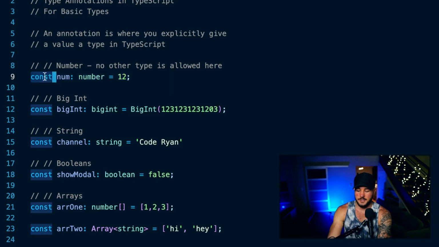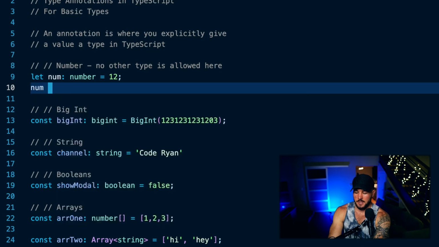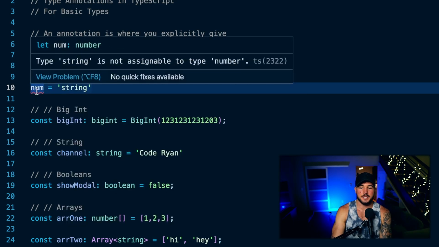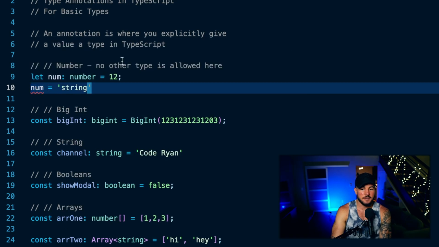And even if I try to reassign this num to a string here, I'm still going to get an error because this is going to have to be a number for any value that it holds. But since I used a let declaration here, if I try to reassign it to another number, that's going to be totally fine. All right, so that is how you do a number type annotation.